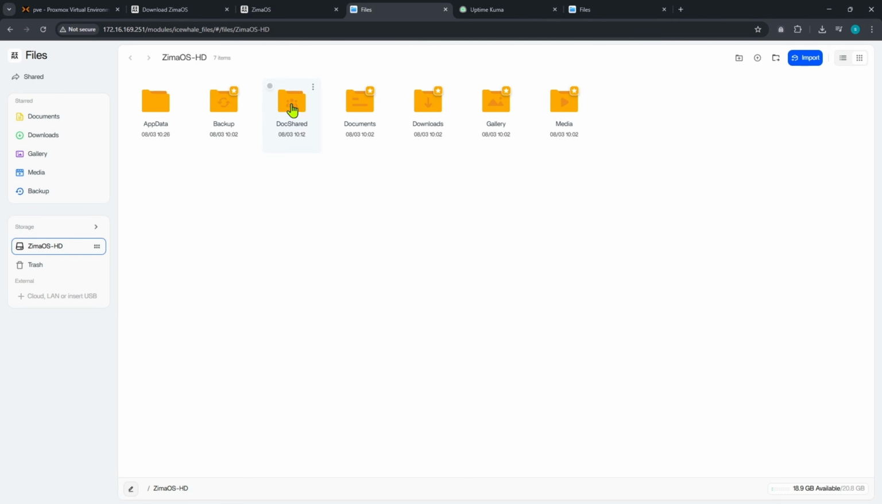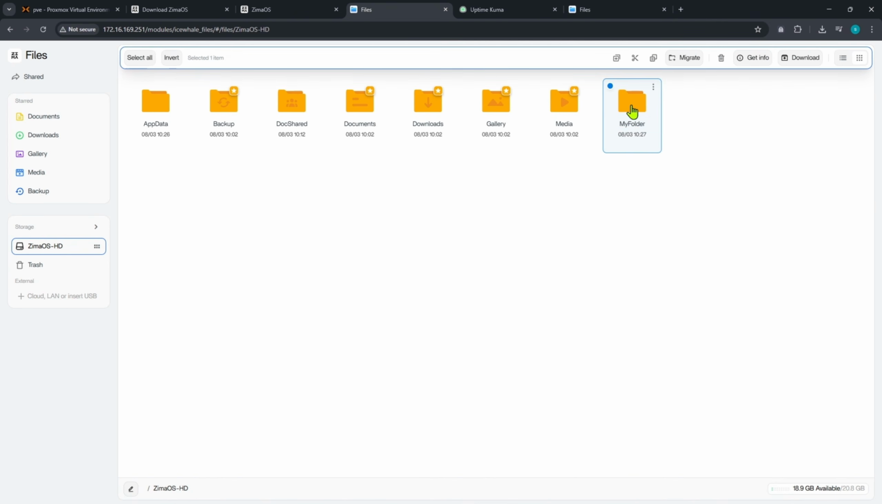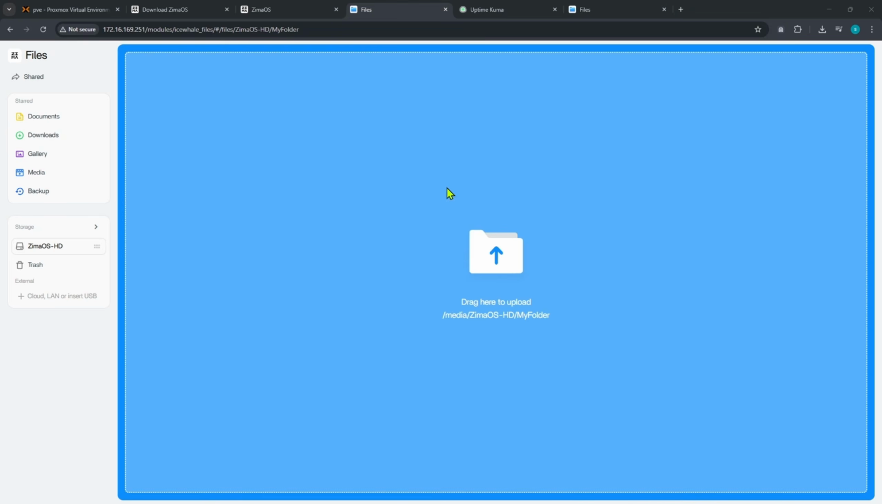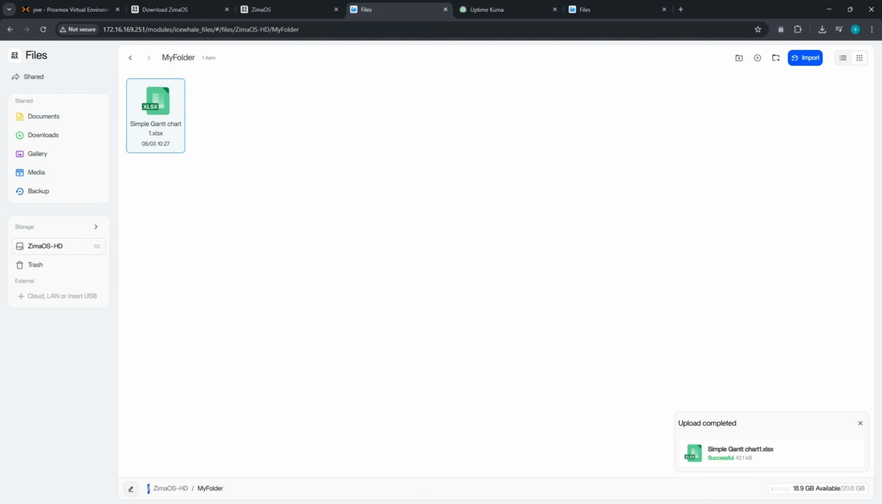Okay, open the Files application. This is where we can manage and organize our data stored on the ZimaOS server. From here, we can create folders, upload, download, and manage files just like a normal file manager. Let me upload some files for testing, and as you can see, the files are stored successfully.